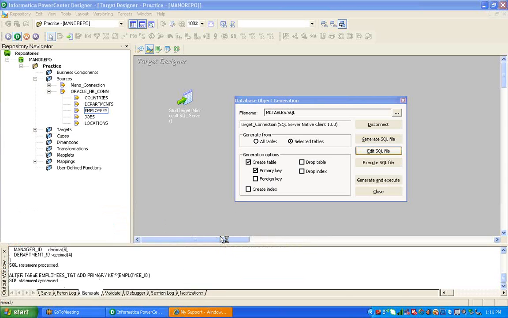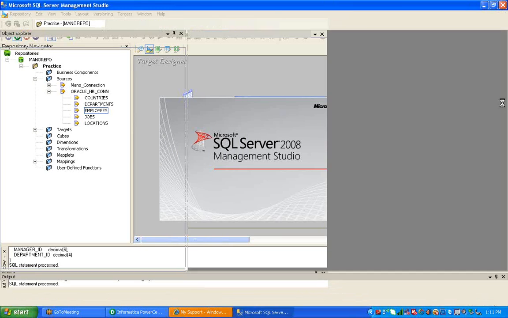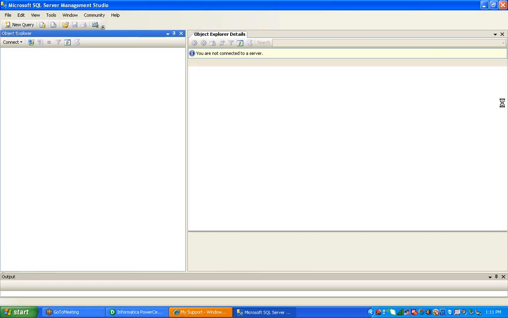So this is another option. This can only be done: you get an empty table created. Then you'll get the data dumped through a mapping. Same way we can do it for SQL to Oracle also.